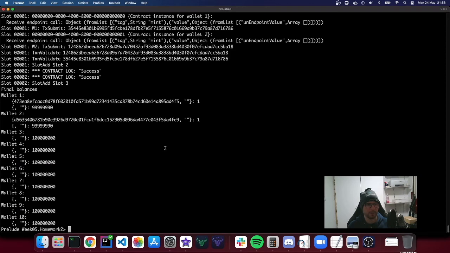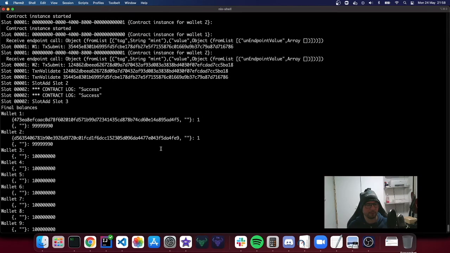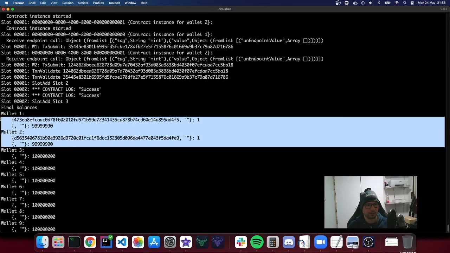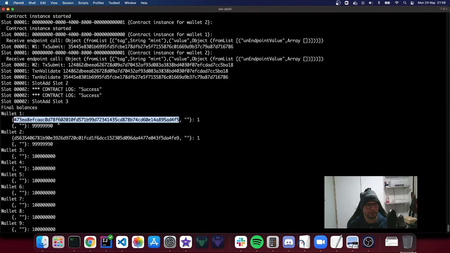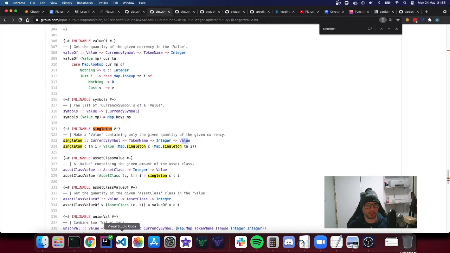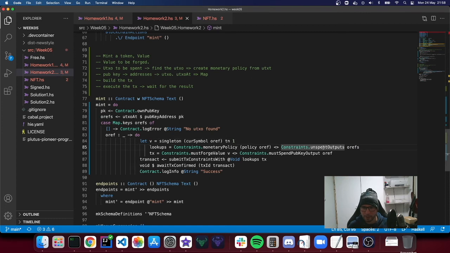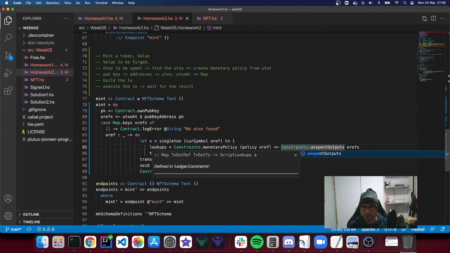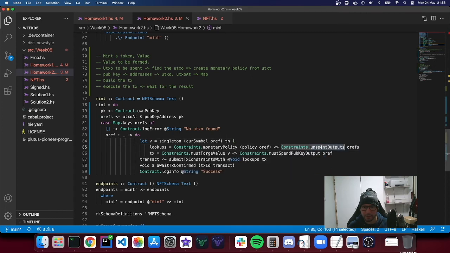Right, this looks better. Different monetary policies. Everyone has its own. So yeah, this looks like it worked. I gotta be honest though, I don't know what this unspent outputs RFs is.